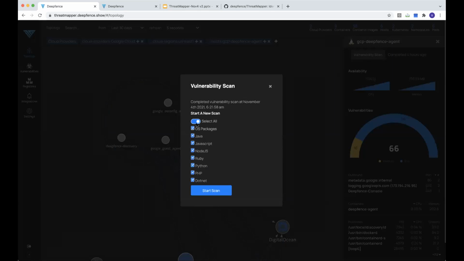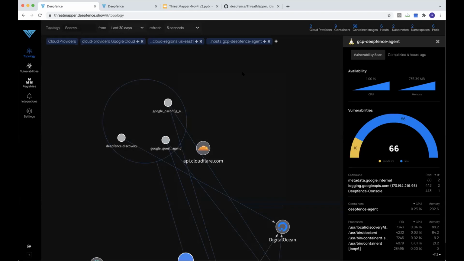So you can do all of that. And then the scan will be kicked off. All the results will basically be populated. And by the way, the scan is not a network scan. We're not going to saturate your network bandwidth by scanning.